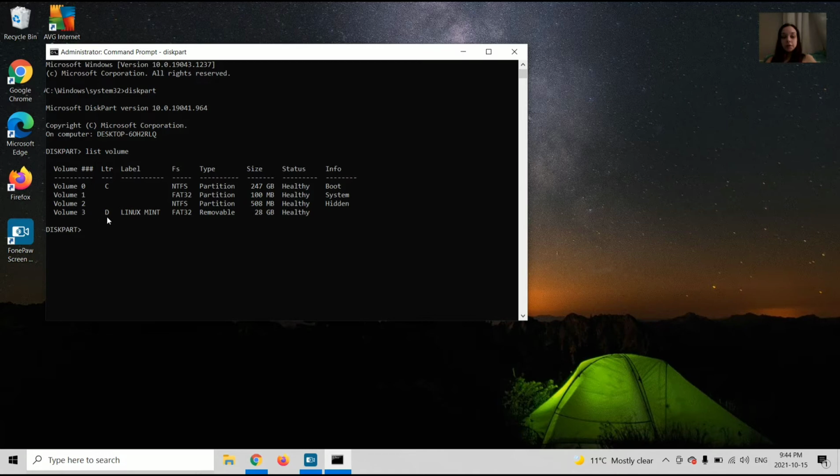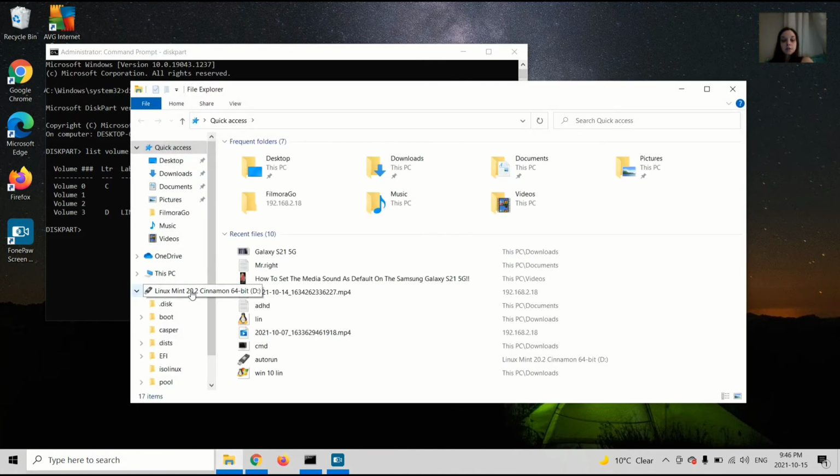Mine is letter D, and it's Linux Mint. I'm going to open File Explorer. And here it is here, Linux Mint 20.2 Cinnamon 64-bit, drive letter D.